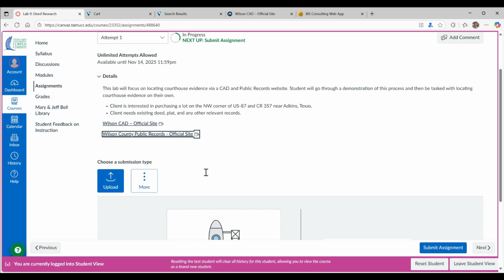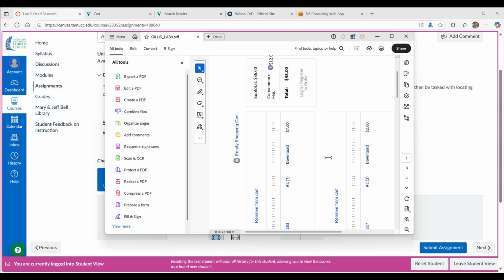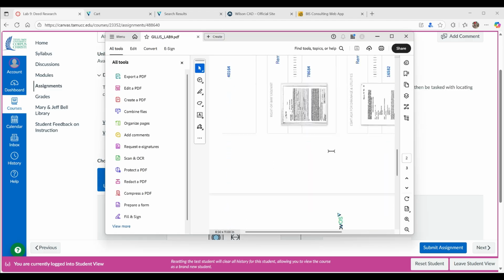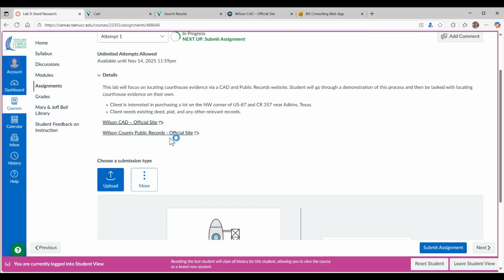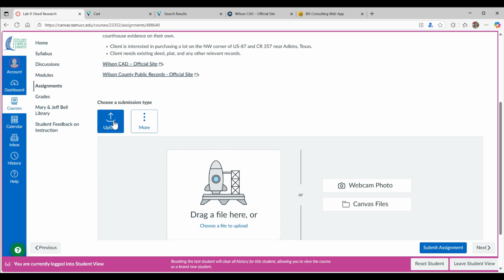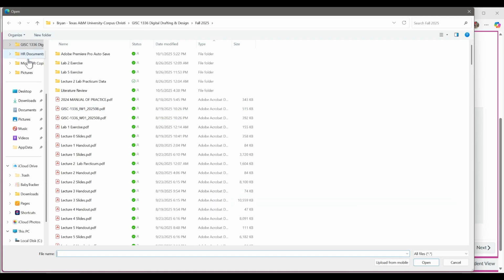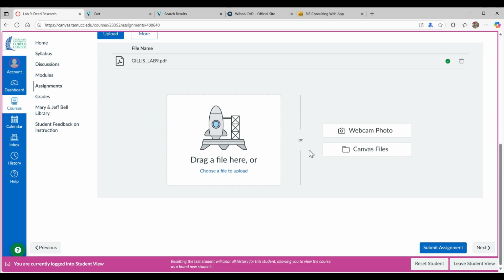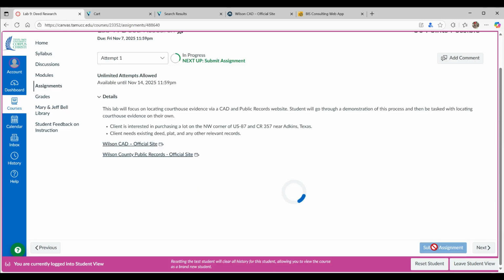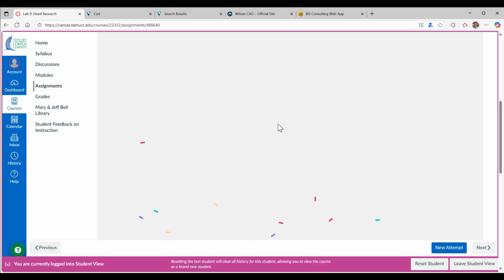Come back in here to Canvas. Once it prints, it'll pop up. I don't know why mine printed sideways. If yours did, it's not a big deal. I'm still able to see all the relevant information that I need. We'll need to come in here on Canvas and upload it. It helps if you add the file first. Let me go ahead and do that real quick. Click upload. All right, there we go. Click submit assignment. Hooray, we've done it. You have now completed Lab 9.